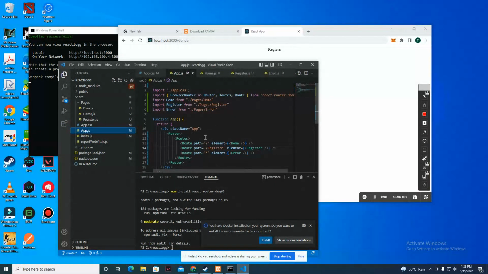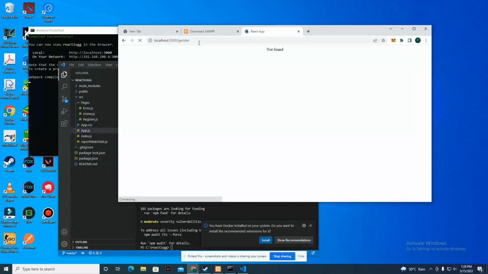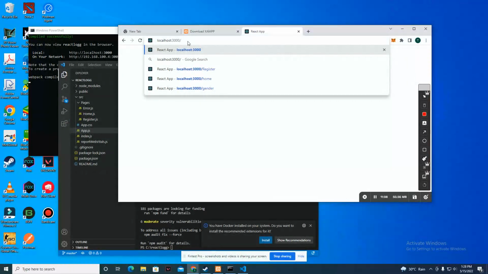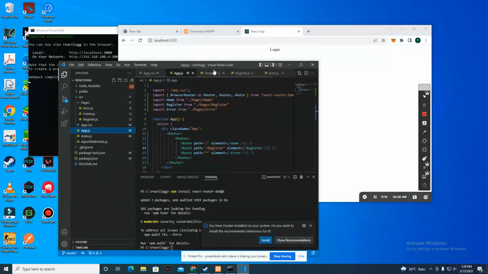Gender is not actually included in here. So if I go towards gender, it says page not found. All right, so that's the key towards that. So let's just go back to our login.